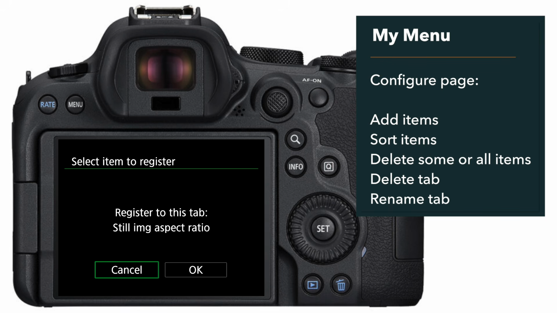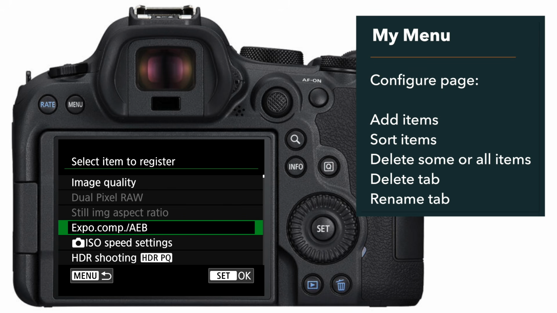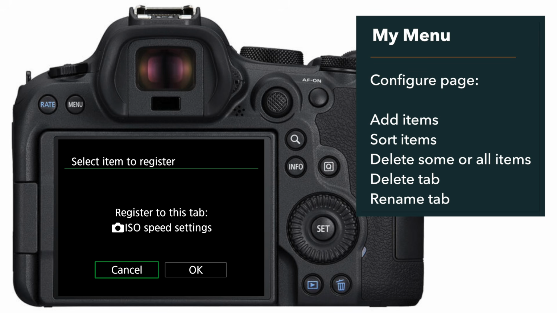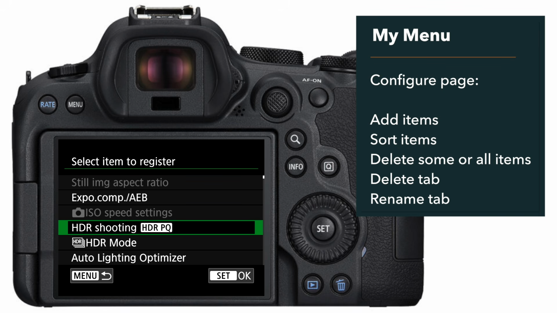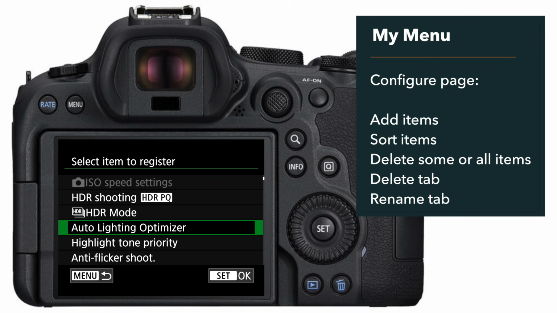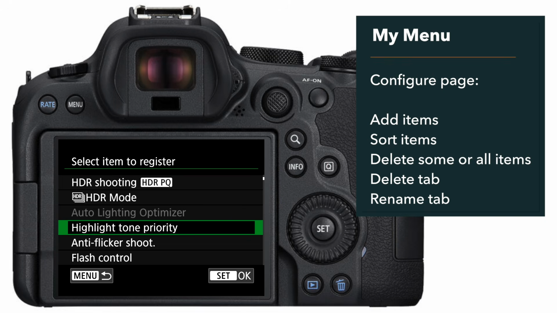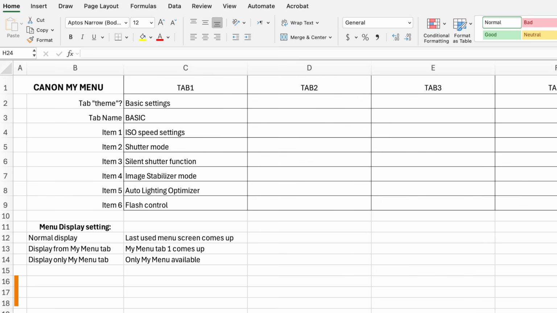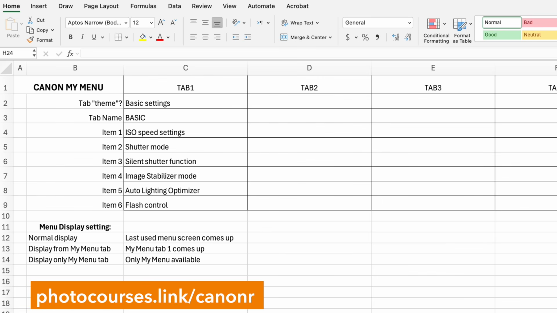You can have 5 tabs for a total of 30 menu items. Now you could just haphazardly go through and add everything that you see in order in this list, but what I'd really recommend you do is take the time to blueprint how you want your My Menu set up. I've created this spreadsheet that's included as one of the downloads in my Canon R Photography Fundamentals course, where you can go through and organize each tab based around a certain theme or a certain group of settings.